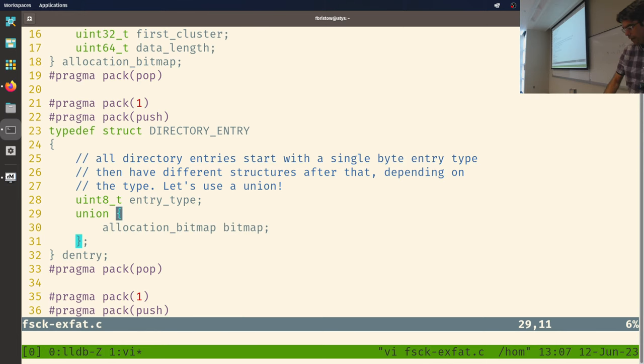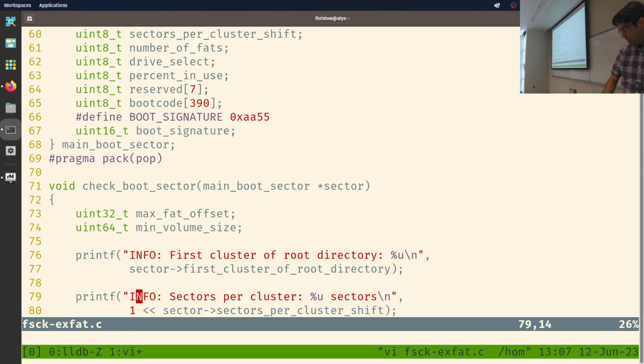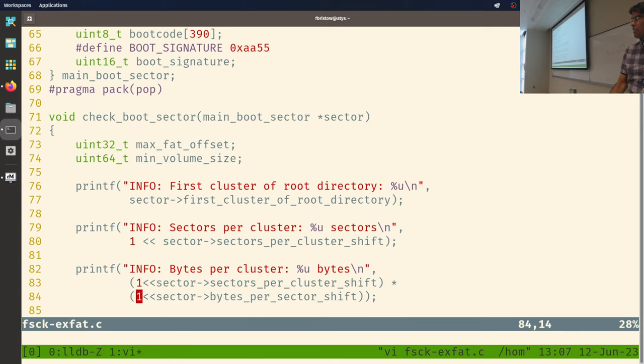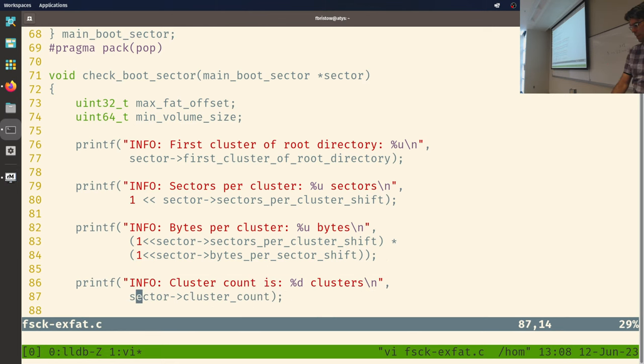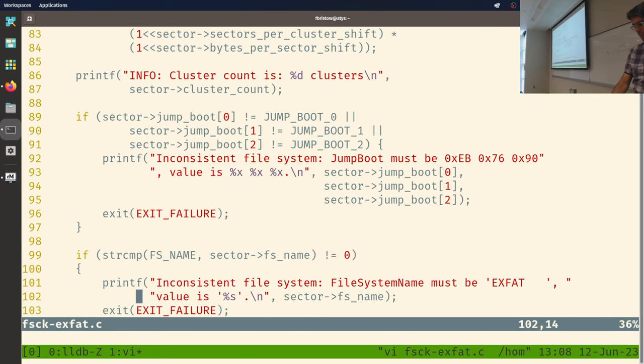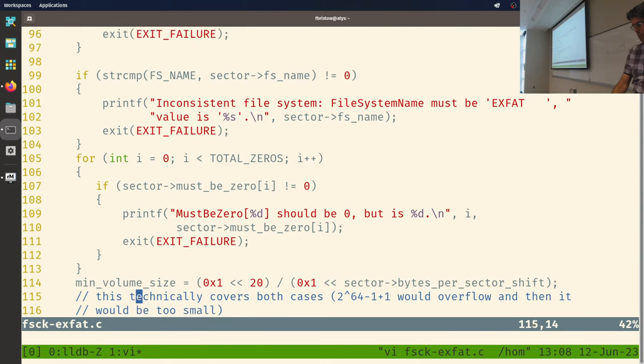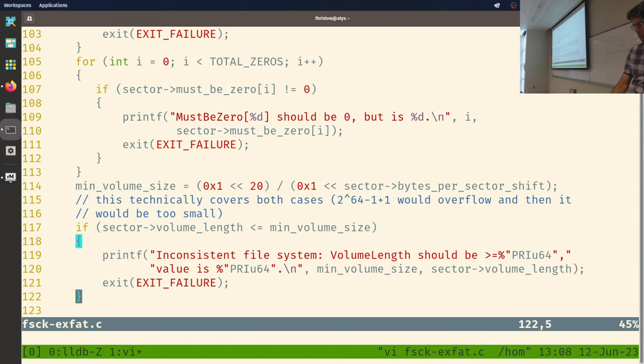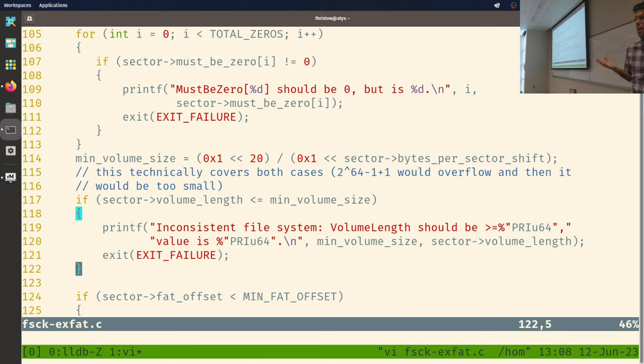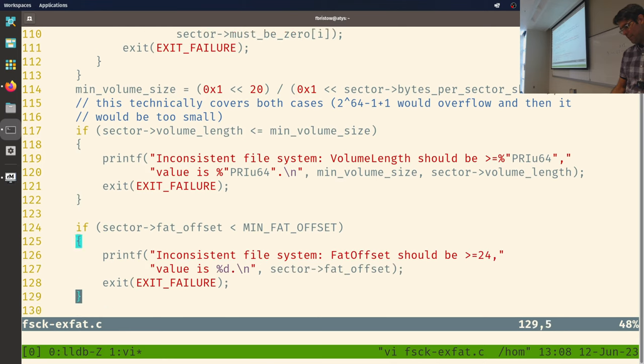So let's go down there. I am completely going to skip check boot sector unless anybody has any questions, which would be totally fair, but it's not that interesting of a function. The one thing that is interesting is checking the max volume size. I didn't even bother checking the max volume size because you can't represent something bigger than 64 bits in a 64-bit field. You can't make something bigger than 2 to the 64 minus 1 in there. So I didn't check that.